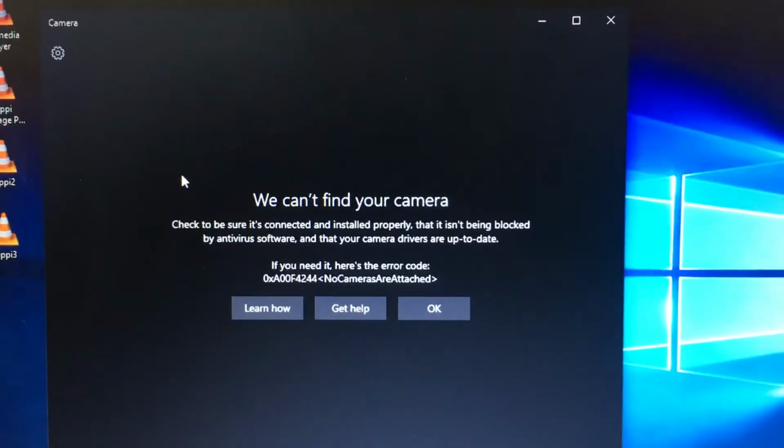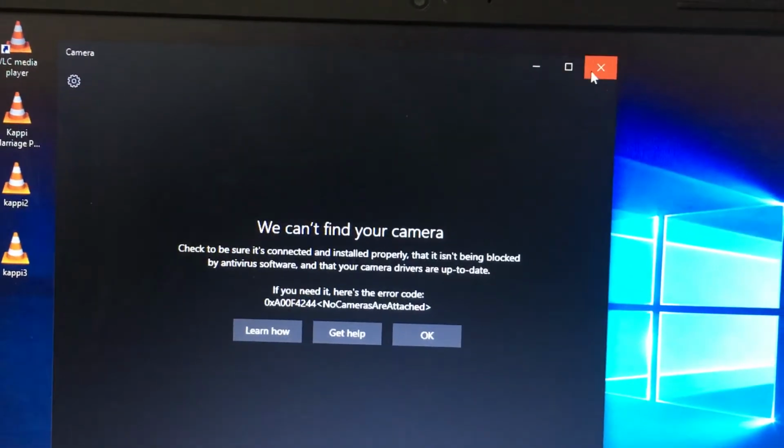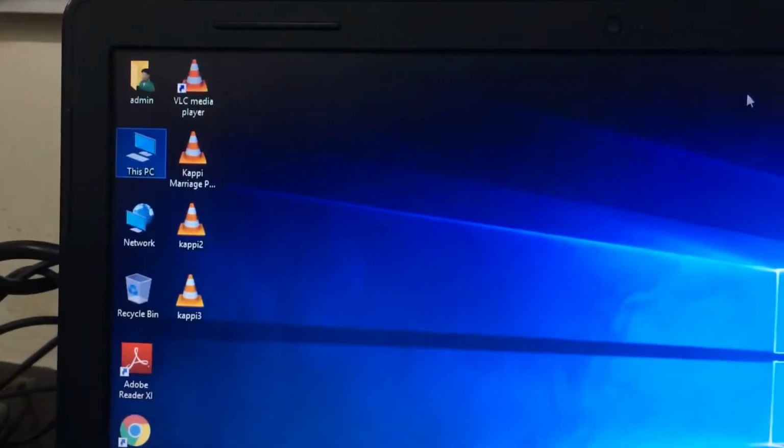We can't find your camera. If you get an error message like this, it means your camera is not working.